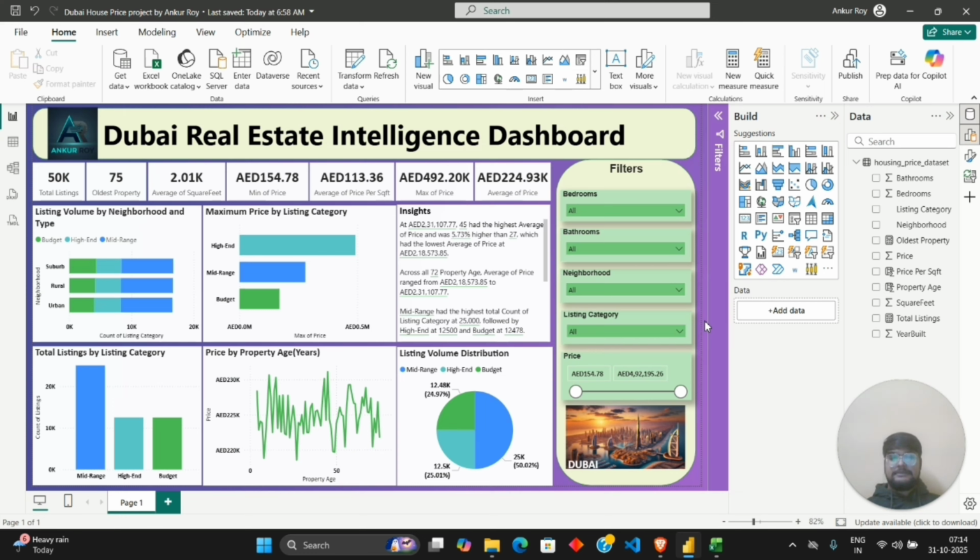So next, let me just talk about the overall market size and the price range. The dashboard highlights the total number of property listings, that is the 50,000, identifies the oldest property as 75 and displays the minimum price and the maximum price, establishing the full market price spectrum. The average pricing calculates the average property price and the average property price per square feet, providing a clear benchmark for the market-wide valuation.